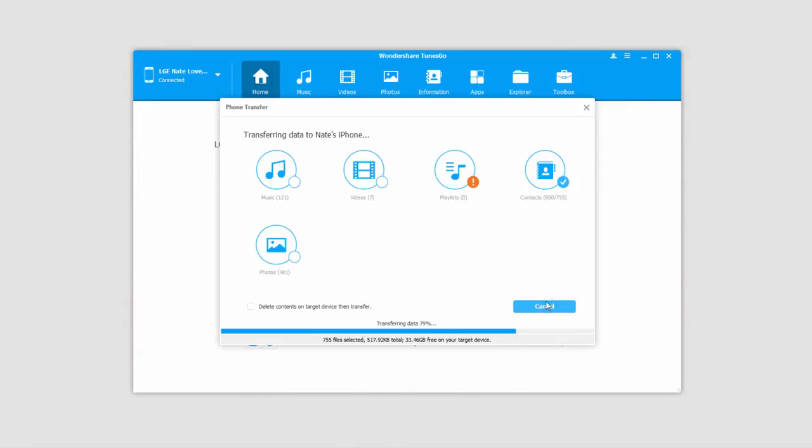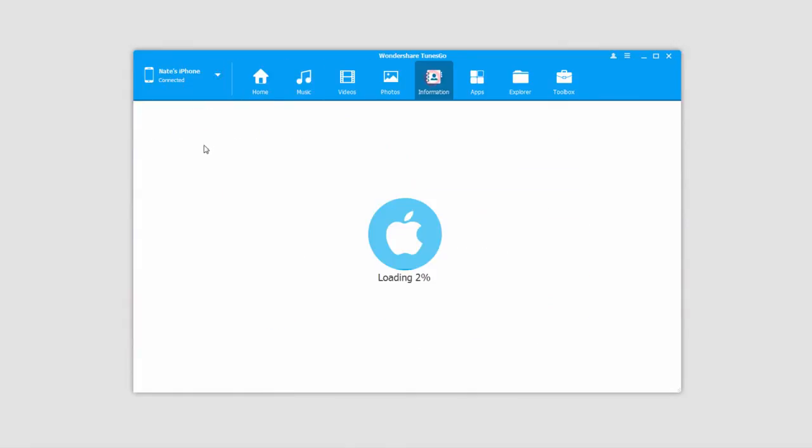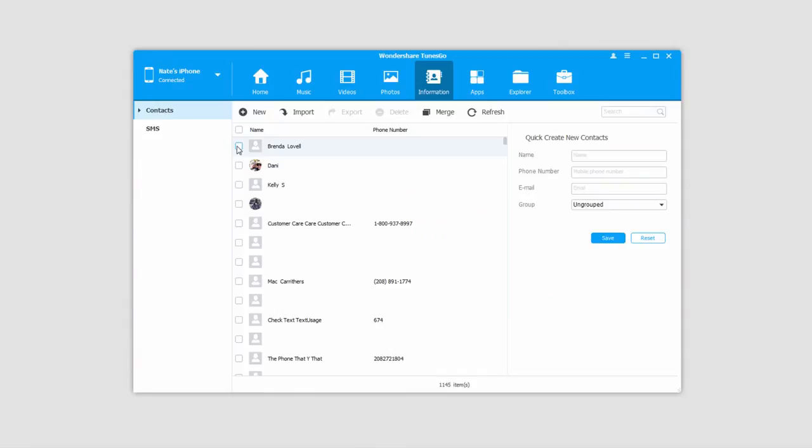And now it's going to go through and transfer all of our contacts from one device to the next. And once it's complete, it will go ahead and tell us transfer complete. We can click on OK to close it, and now inside of our iOS device, we now have all of those contacts synced up with our device.